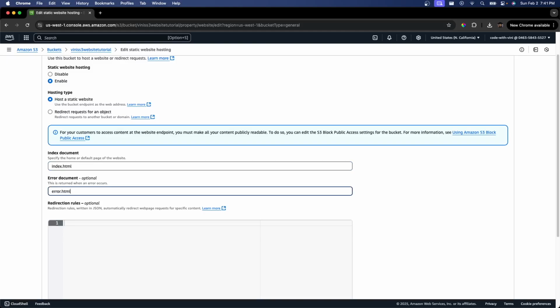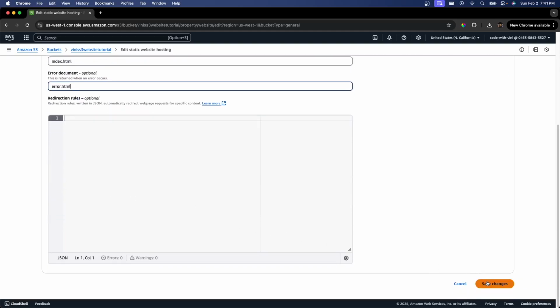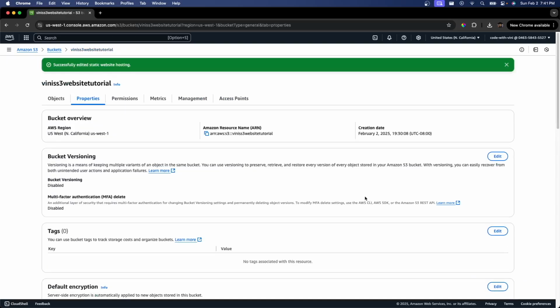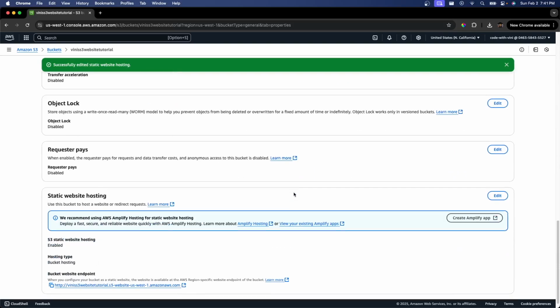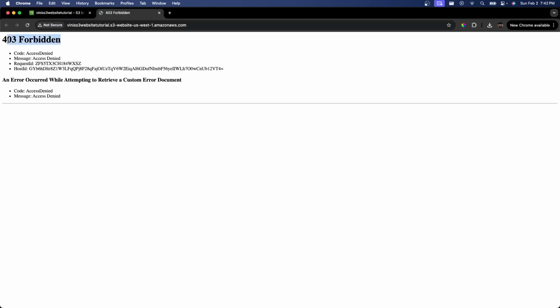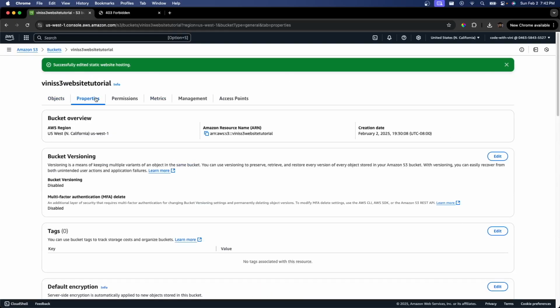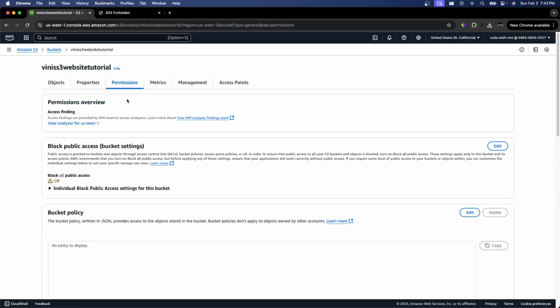And I'm going to have a GitHub repo in the link below, so you guys can just steal all that code if you want to follow along. So now we have static website hosting enabled. If we scroll down to the bottom and open this link, we get a 403 forbidden. So we need to make sure that our bucket has the right permissions. So let's go ahead and do that real fast.